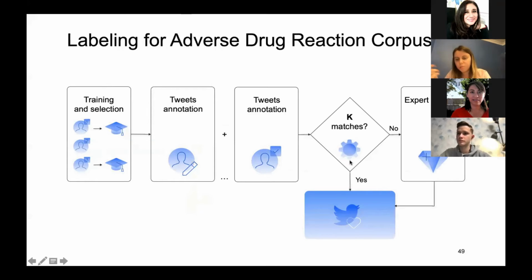They mark whether the tweet matches a reaction, and if there is disagreement, you have some experts who decide.